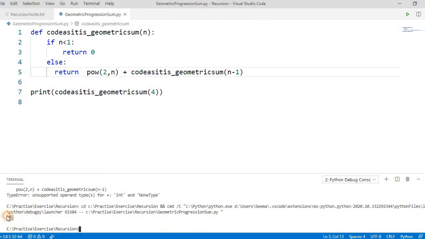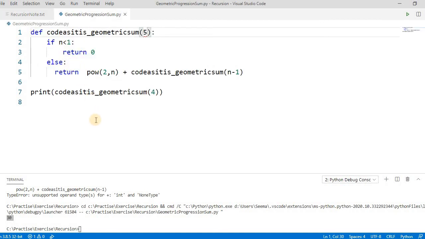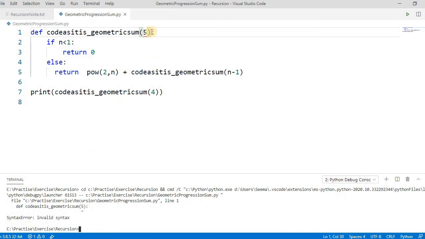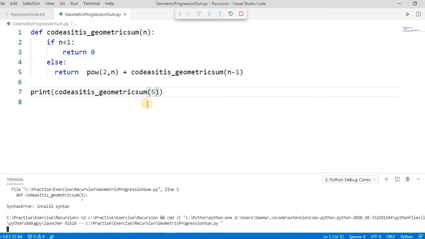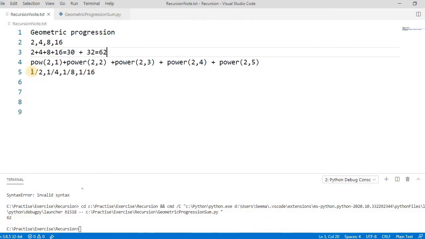Okay, now it's printing 30. If we increase it to 5, then it becomes plus 2 to the power 5, right? So 30 plus 2 to the power 5, which is 32. So the answer will be 62, right? Let's run this. Oh, it's not working, I changed it in the wrong place. See, if you run this, it's printing 62.